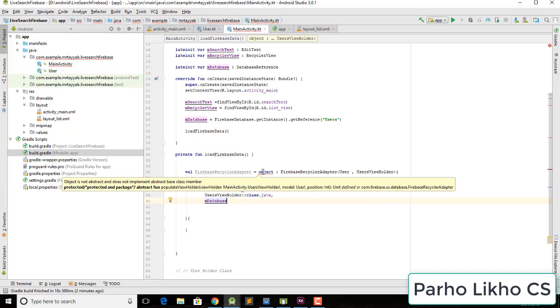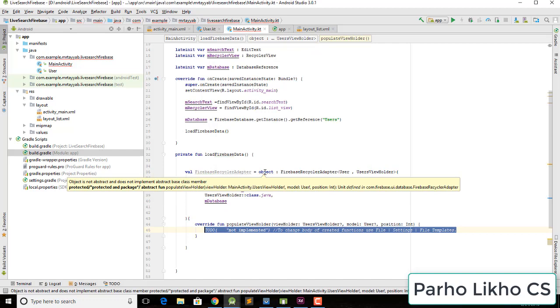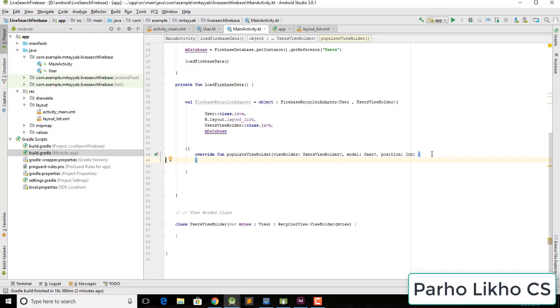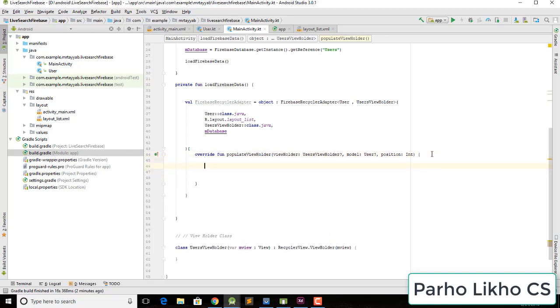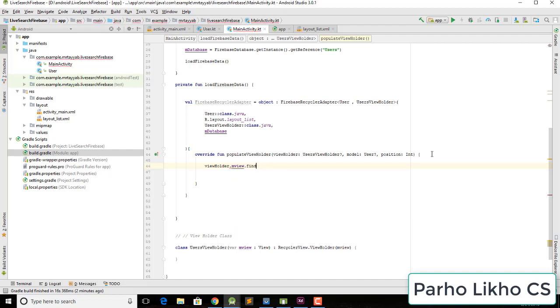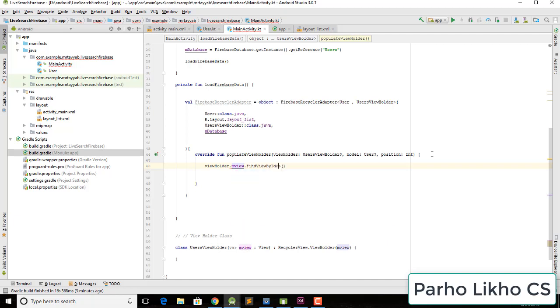And now you can see here we implement the methods. Press Control and implement methods. You can see our implemented methods, our functions for the RecyclerView. So here we need to add values. So I put users.mView.findViewById, oh sorry, findViewById. What's happening?